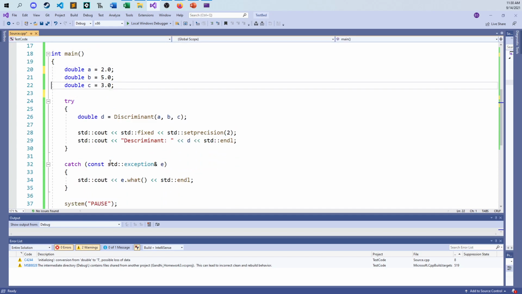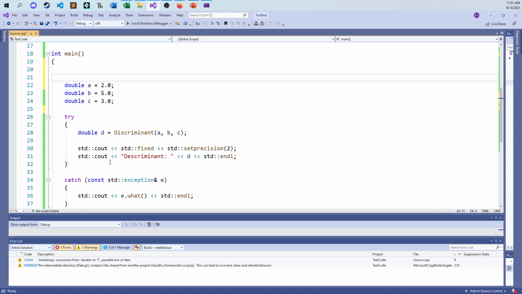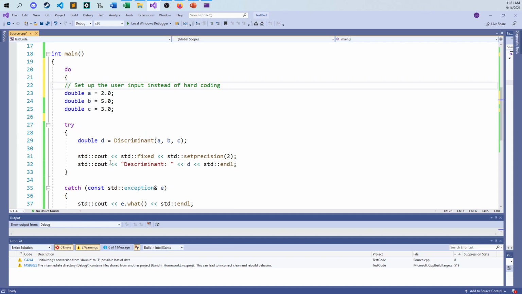And so this would make more sense if I had inputs, like if I was using user input. But let me just go ahead here, because this is where you would set up the user input instead of hard coding. So this will infinite loop because I'm not doing any inputs. Or maybe, no, I won't infinite loop. But anyway, what do I want to do? I want to do a while loop here, something like that.